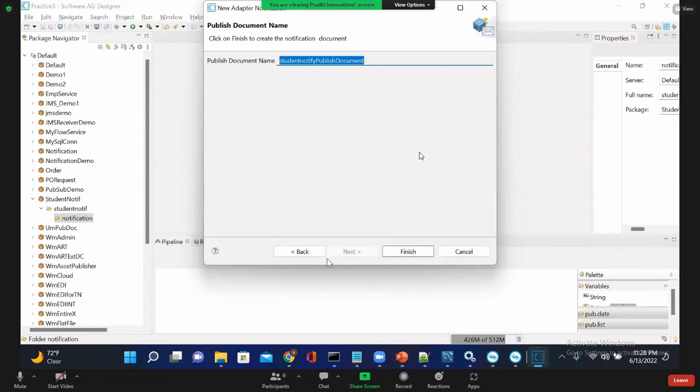Okay, now the published document. A publishable document will be created. That publishable document only can be published onto webMethods messaging or JMS.